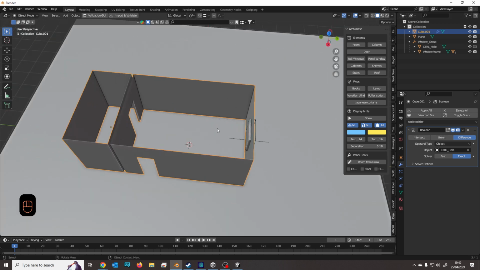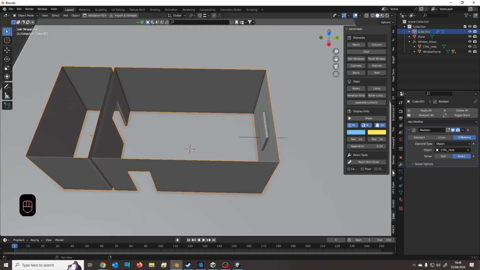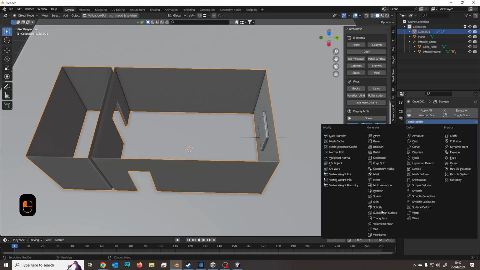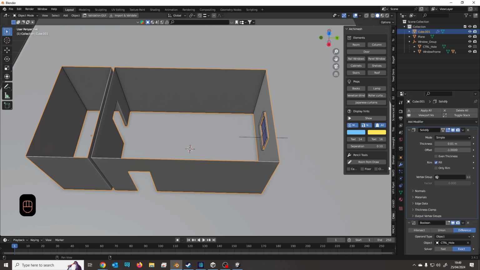But that's something we can have a look at. I wonder if I could just solidify this now. Let's just add another modifier. Solidify, and we'll move it up so it does that first before the boolean.